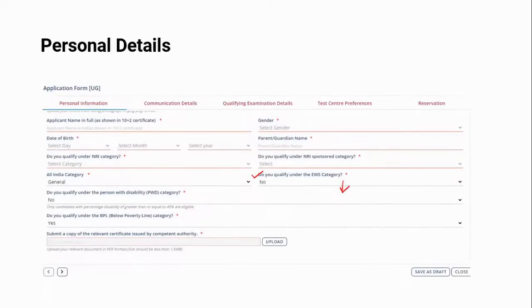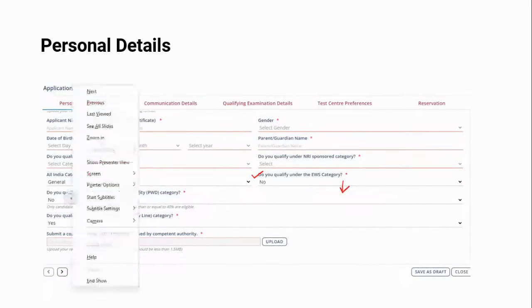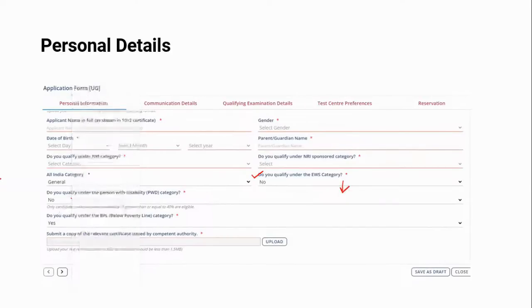Then the question will come is, do you qualify under person with disabilities? Please understand, PWD category में वही लोग अप्लाई कर सकते हैं जिनका 40% या ऊपर से उससे ज्यादा डिसेबिलिटी है. So वो important है, and you must have got the certificate. That is important. Similarly, they'll ask you a question: do you qualify under the BPL category? If somebody is qualifying under the BPL category reservation कोई लेना चाहता है, अवेल करना चाहता है, so they have to upload the relevant certificate over here.